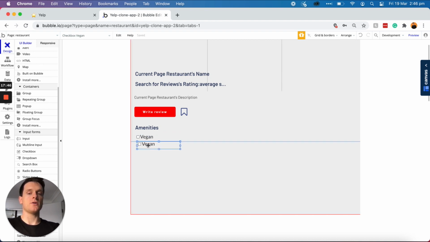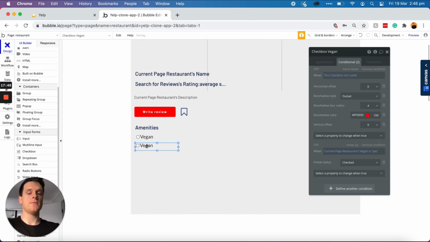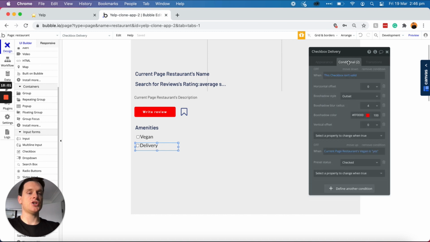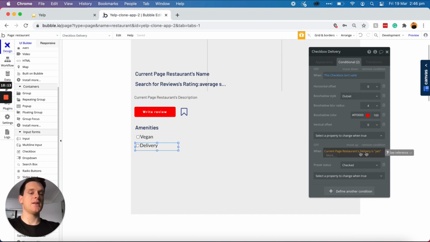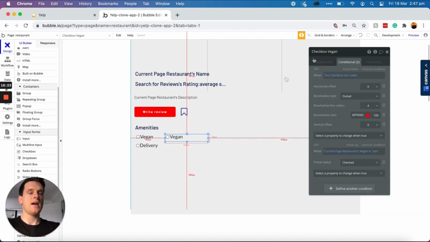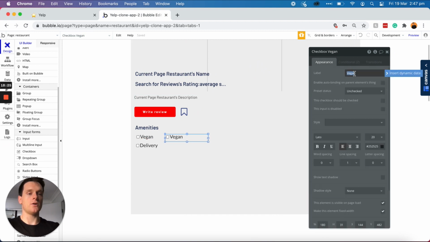Then I can replicate this, so I'm just going to reduce the size of that. I'll copy across our amenity option here, and the next one will be called delivery. So I'll now update the heading of this, so it'll be called delivery. And then I'll also need to go and update the condition for this checkbox. So I'll update the condition to now select from when the current page restaurant's delivery status is yes, the preset status of this will be checked. Once again, I'll go and copy that amenity. And this one will be called dogs allowed.